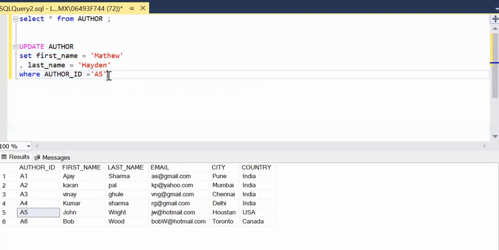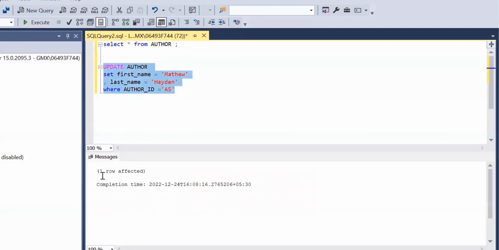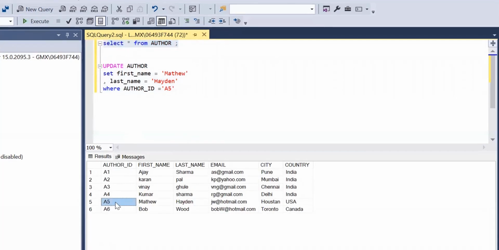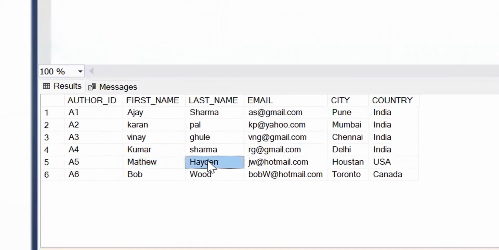Now this statement tells the SQL engine that wherever author ID is equal to A5, that means this row, modify it and set first name and last name to these new names. If I execute it, it says one row affected, which means the A5 row has been affected. Let's see whether it really changed the values. Execute it, and now you can see for A5 the new names have been changed.